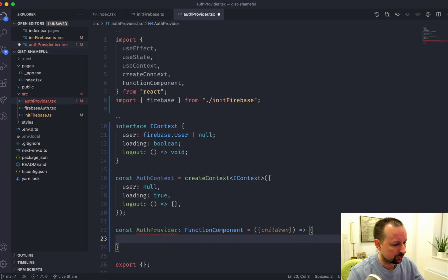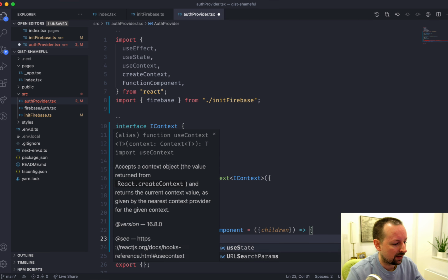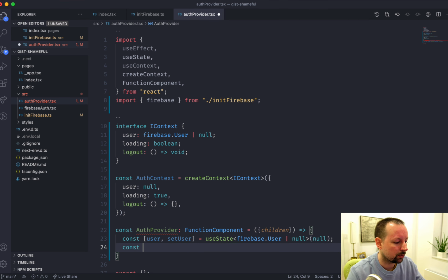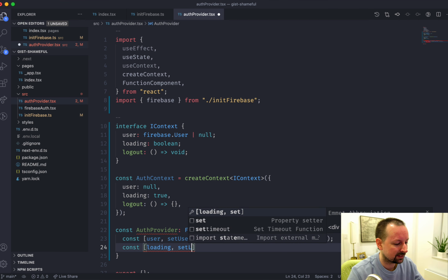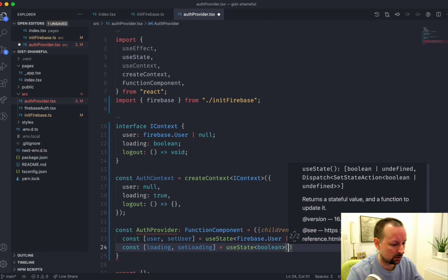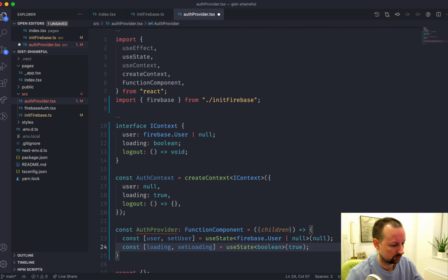So the first thing we're going to do is just to declare some state, some data that we're going to store in our auth provider. So here we've got the user and the ability to change the user. And this is going to be state. We're going to provide the TypeScript types. So the user is firebase.user or null, the same type as up here. And remember, its initial value will be null. And we're also going to track whether it's loading or not. So loading, set loading is going to be a Boolean value, and it's going to default to true, just like that.